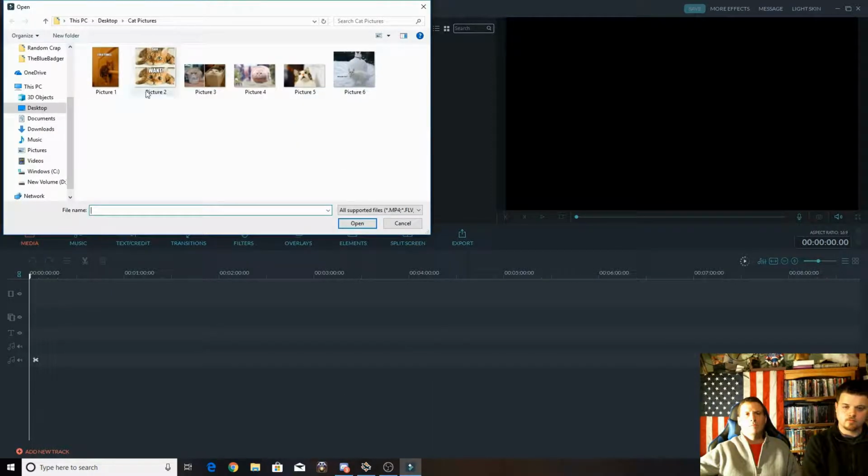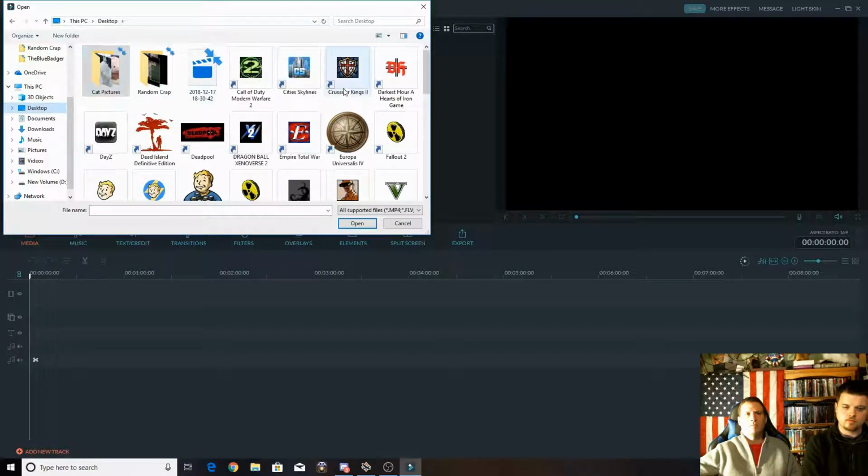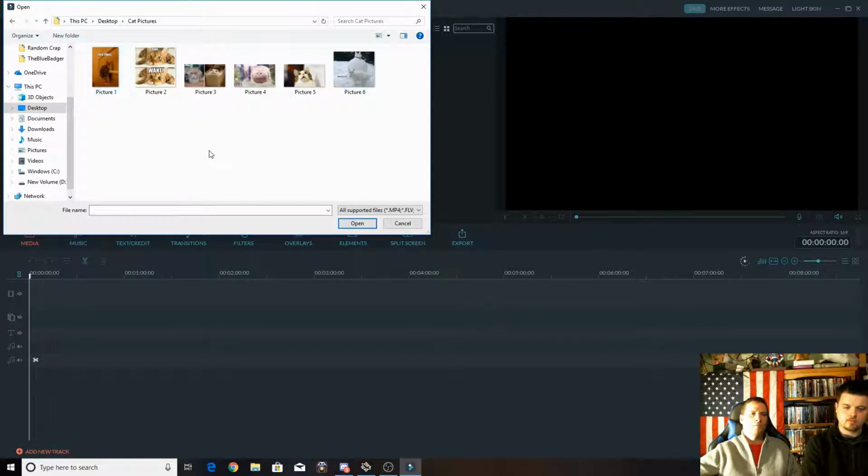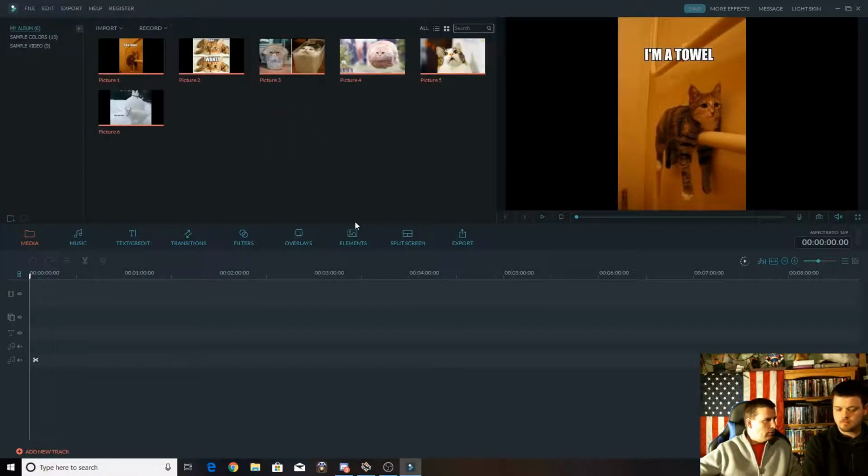Once you click on it, well, I already had it preset, but essentially what you would do is go to wherever you have your stuff, and then just highlight the stuff that you want, and then hit open. This will then import all the different stuff into your program so that you can use it.